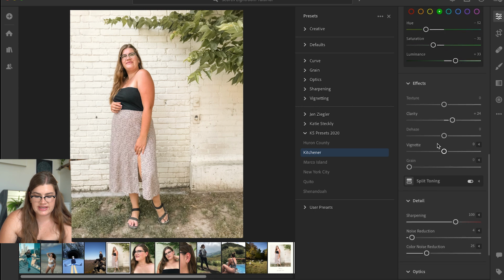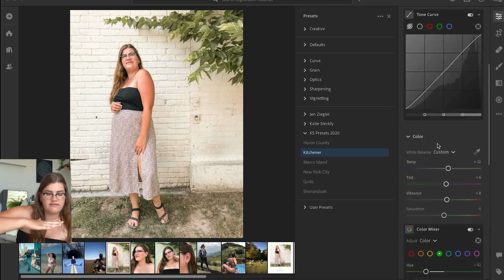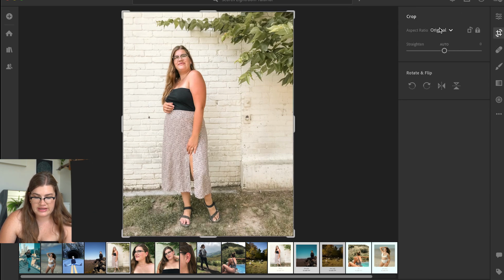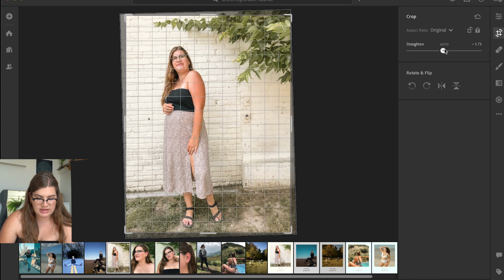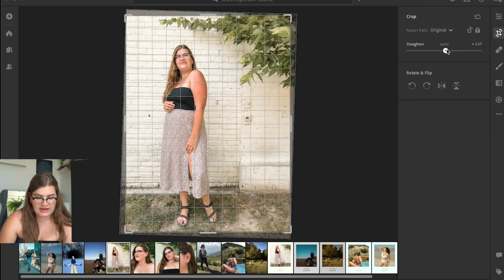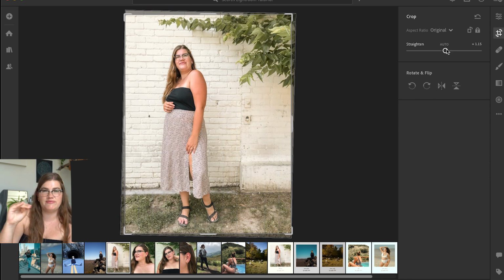Now I'm realizing as I edit this that I'm kind of a little bit askew. So I'm gonna go over to the cropping panel and I'll just try the auto rotate. Yeah, I don't think it's quite it. So I'm gonna just rotate it so that the actual line between the building and the ground is a straight line across.